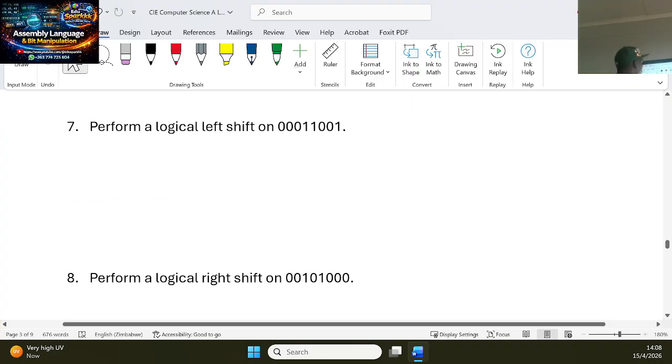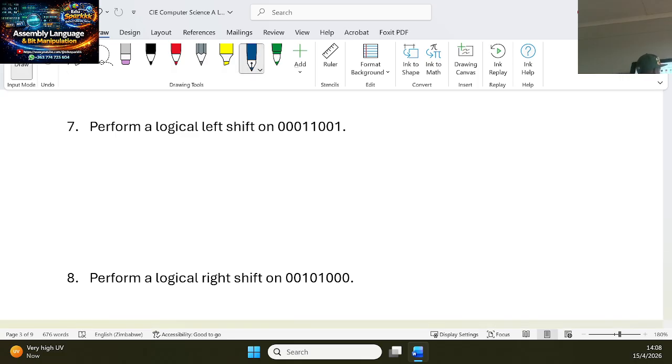Next, perform a logical left shift on the following number. In a logical left shift, we are shifting all the bits to the left by one step, and where there is a gap on the right, we put a 0 there. Here we are having 3 zeros and a 1, so we'll end up having 2 zeros, 1, 1, 0, 0, 1. Where there's nothing, we put a 0. So we've performed a logical left shift on that number.